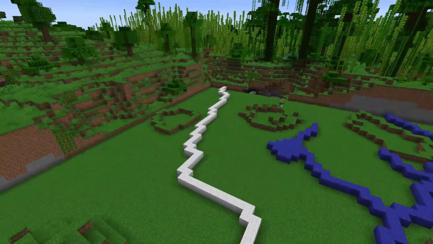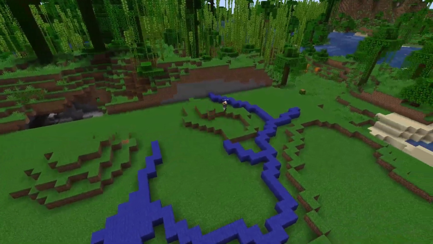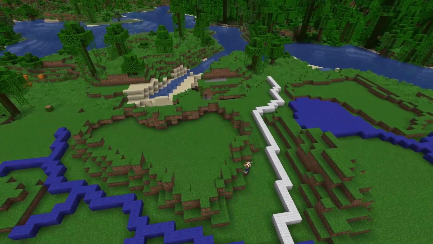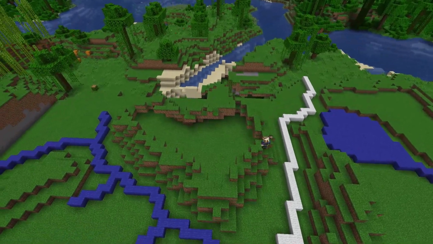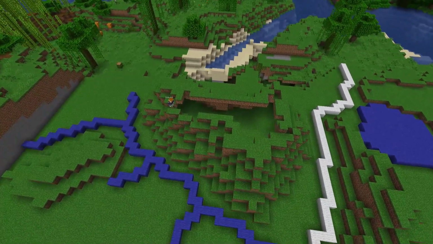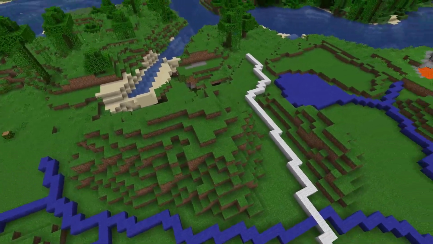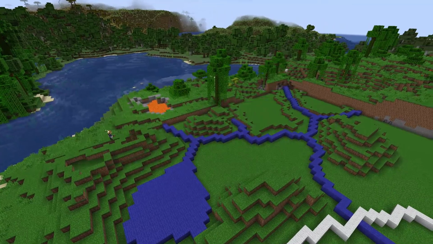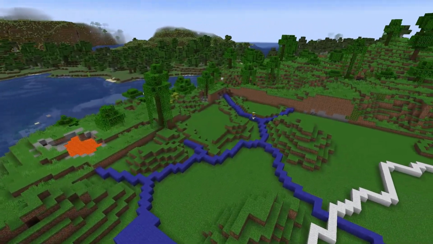I mean, of course, it's a lot easier when I do it in creative. I don't know if I would want to do something like that in survival. But yeah. As you can see, just filling in. Also trying to blend the hills in a bit with the edges already.